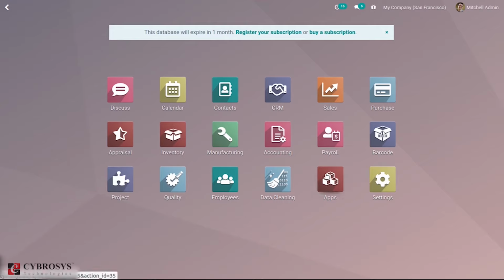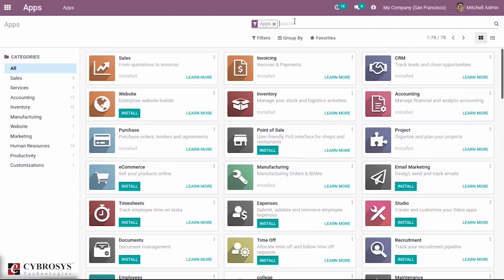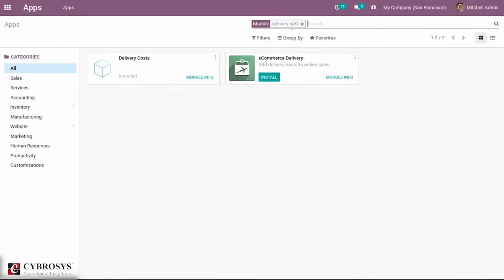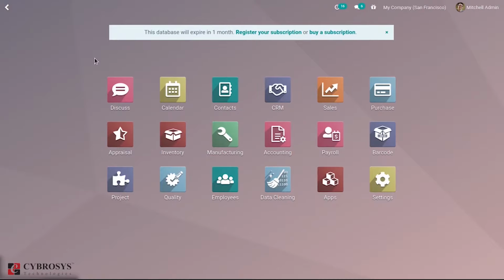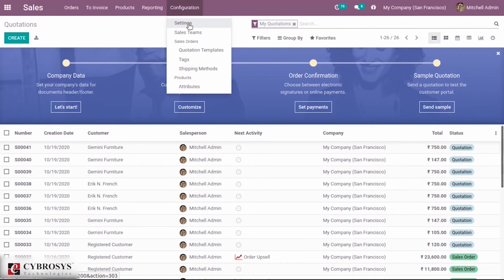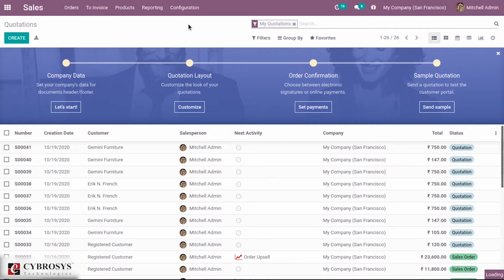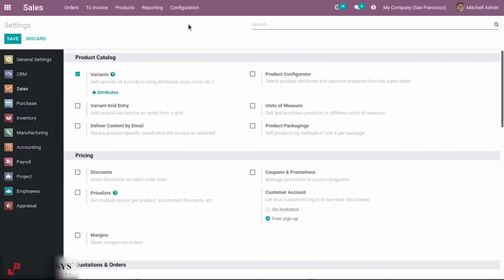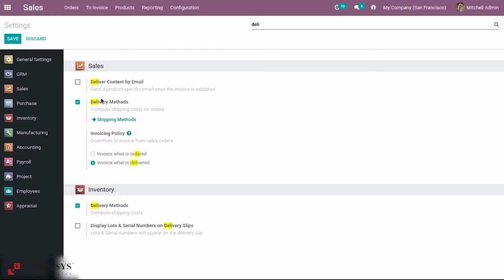First of all, you have to keep in mind that these delivery methods are handled by a module, that is Delivery Cost. You can find it in the App Store by removing the apps filter, and you can see the delivery cost application module. Now let's move on to the Sales module, where we have our configuration settings, and we can find the delivery method option inside the settings. Here there is our delivery methods option that computes shipping cost on orders. You can see shipping methods.